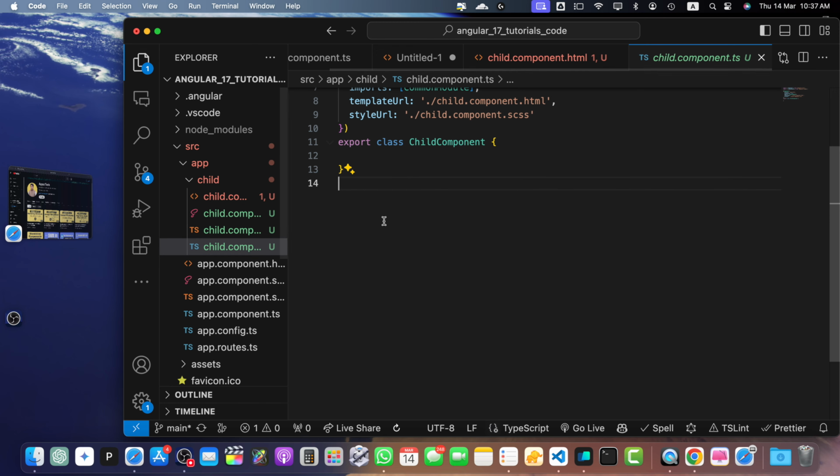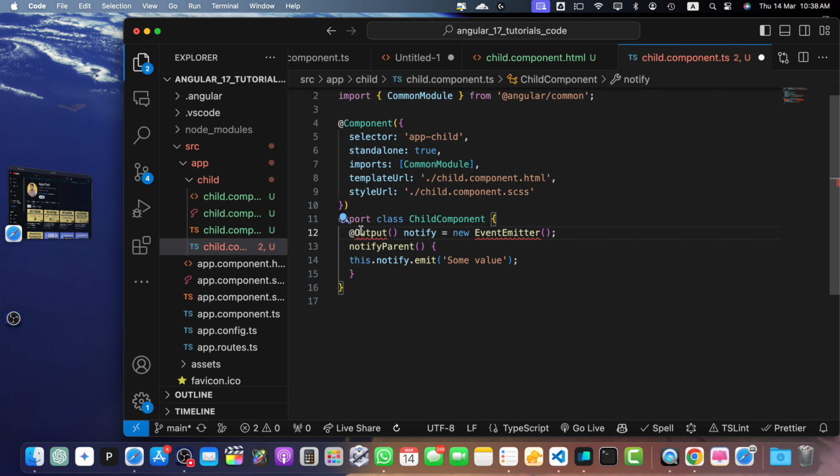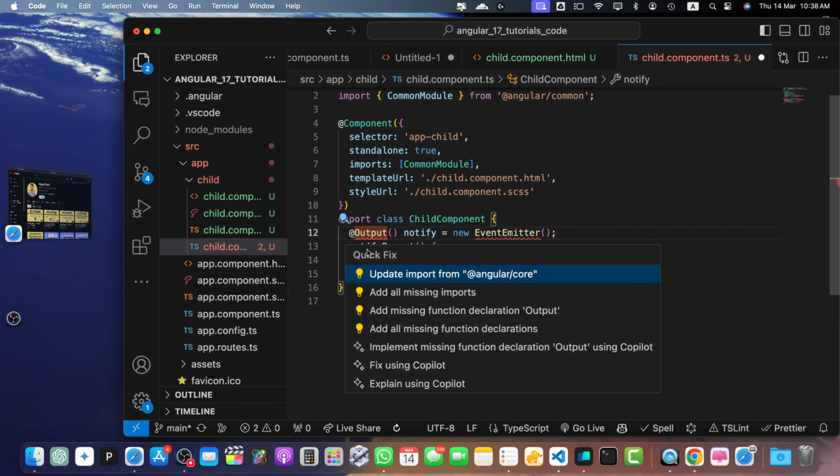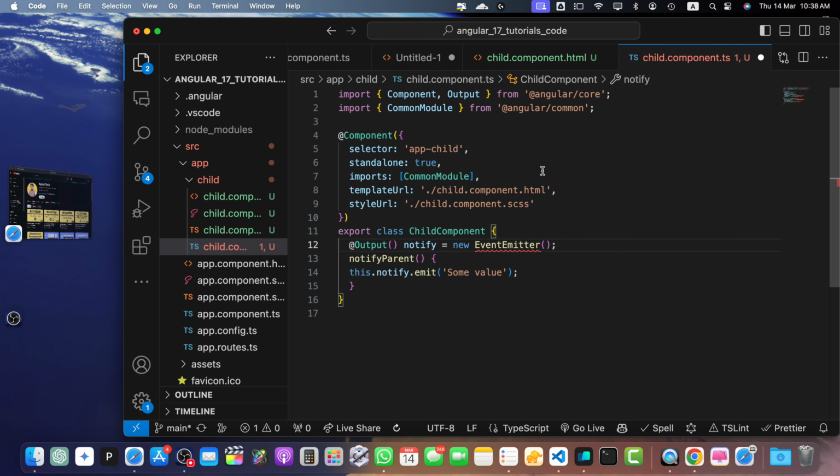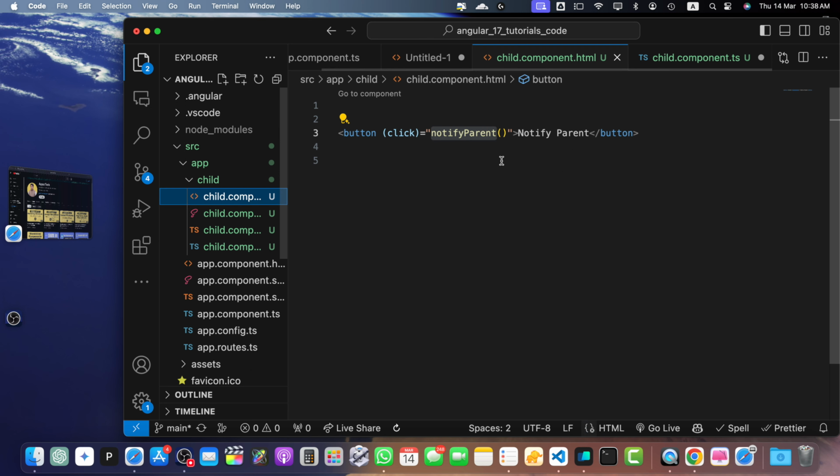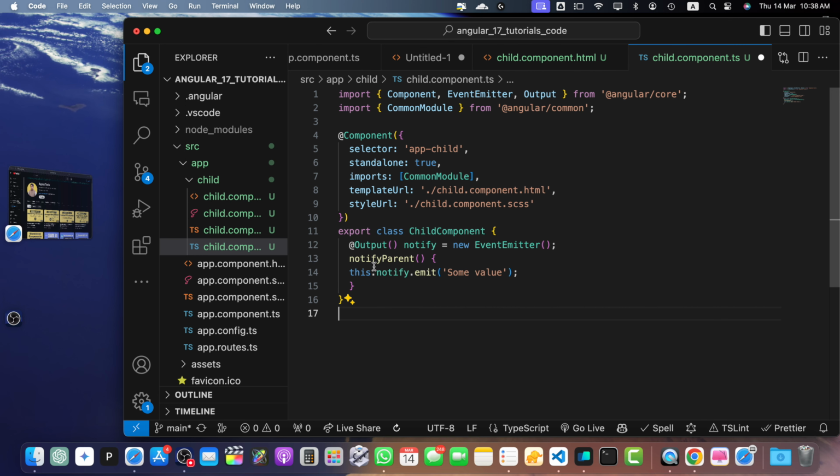Now let's go to the TS class, and here I have used the Output decorator. So let's import it from the Angular core, and we have to import the EventEmitter as well. And now I also have defined the notifyParent. So now here on click on this button, as soon as the user clicks on this, we will call the notifyParent function. That will then use the notify output and call the emit function on it, and it will pass some value to the parent. Now let's go back to the parent where we are going to consume it.